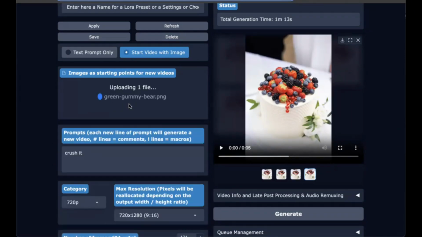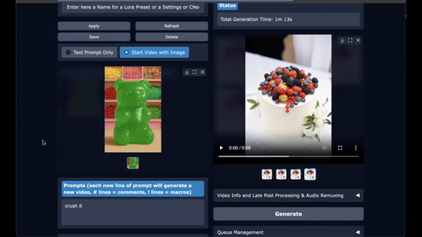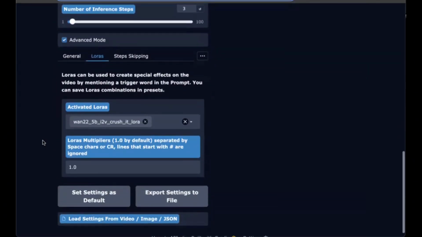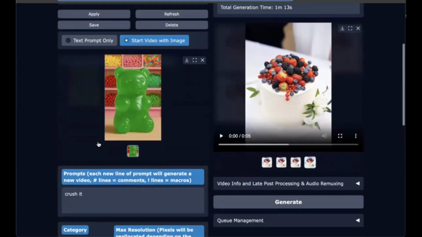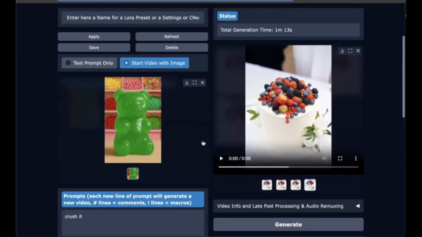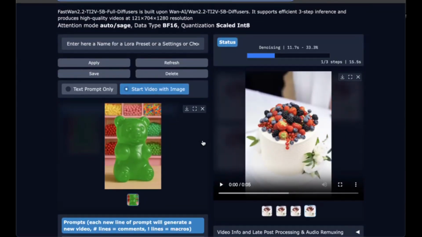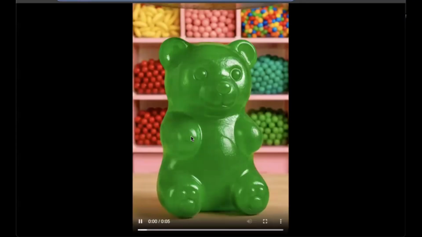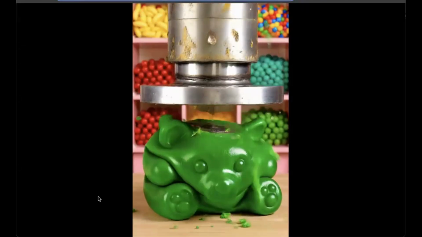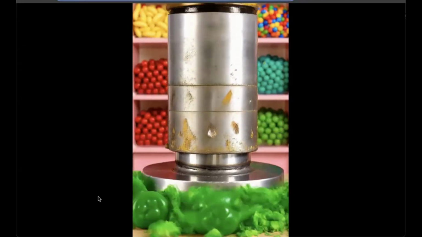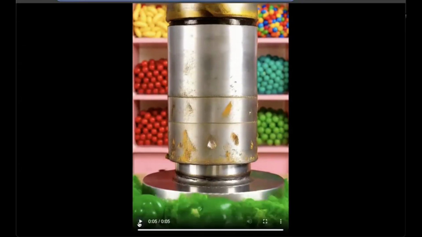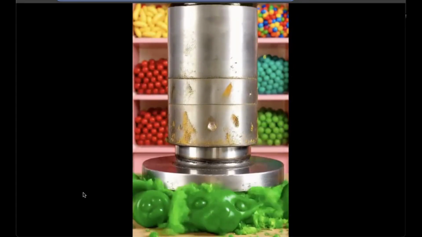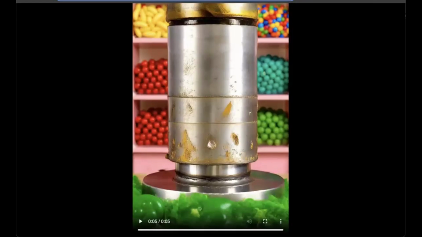Let's drag in a giant green gummy bear and generate. See the results. Timing's a little off there, as the gummy bear cowers in fear, I guess, and moves away from the plate. We definitely get a crushing effect.